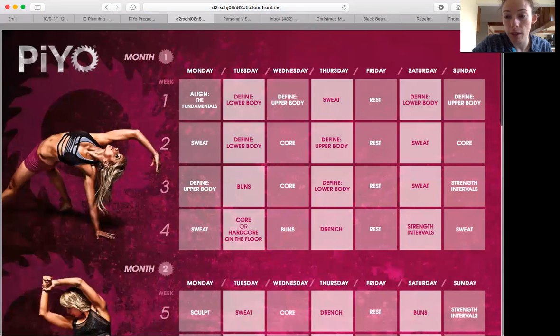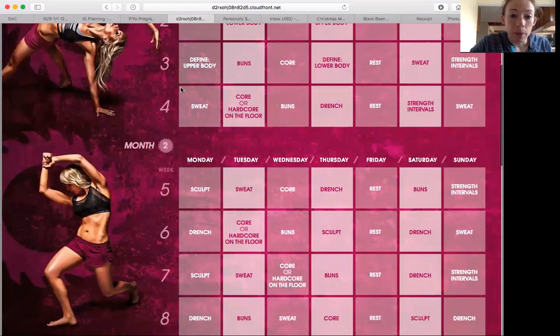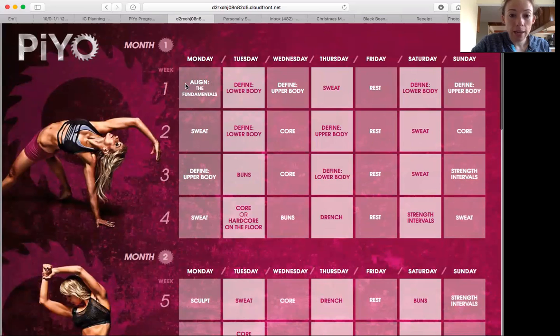Let me move myself so I can see this. Okay. So this is an 8-week program. There's month 1 and month 2. So Monday, day 1, this would be the workout that you do. Tuesday, day 2, you're going to do define lower body. Wednesday, define upper body. Thursday, you do sweat. Friday's your rest day. Saturday and Sunday.